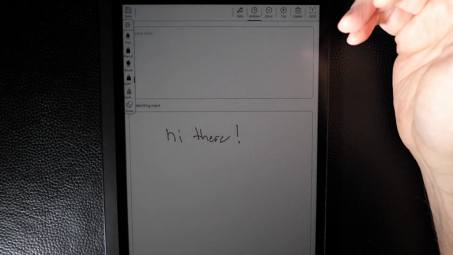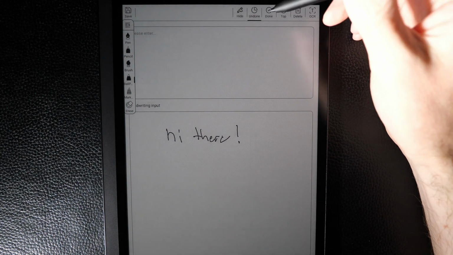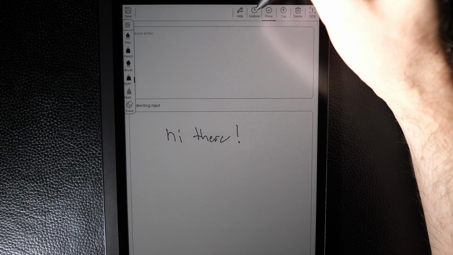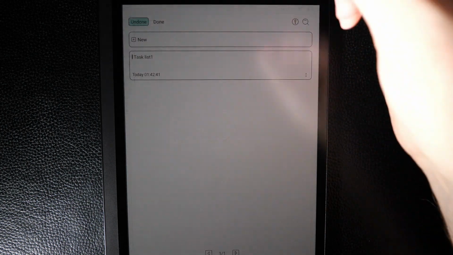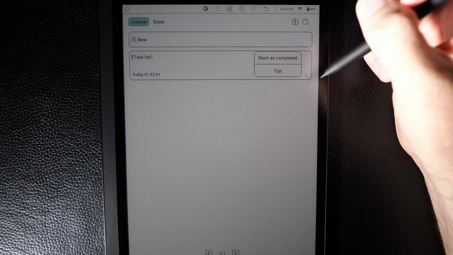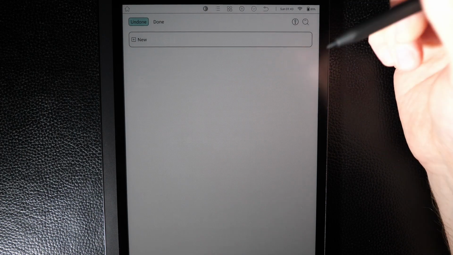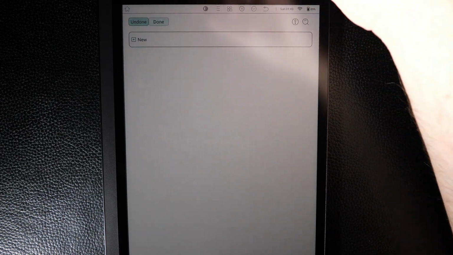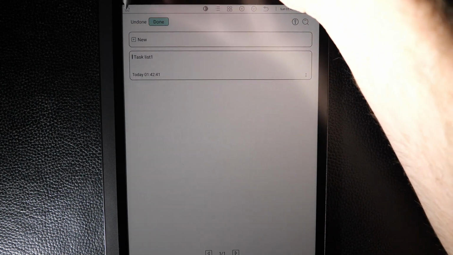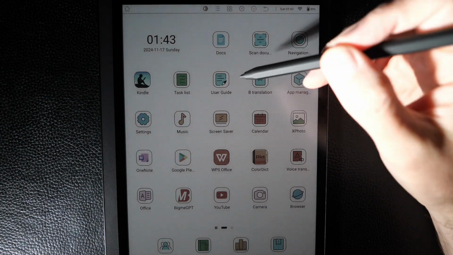Like so. And then you can select whether it's done or undone. Let's keep it as undone and save that. And there's our task. Mark it as completed. And then it moves over to this done tab. So pretty straightforward little task list application.